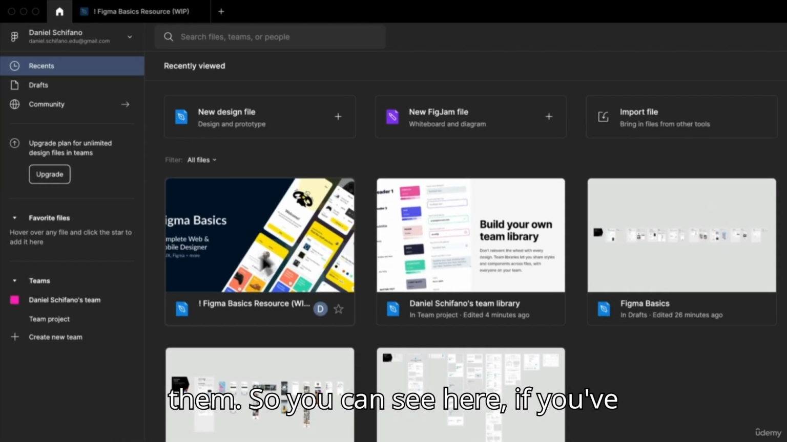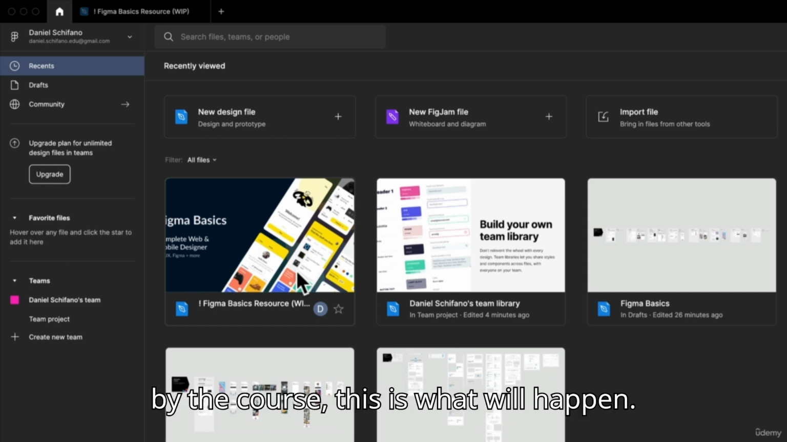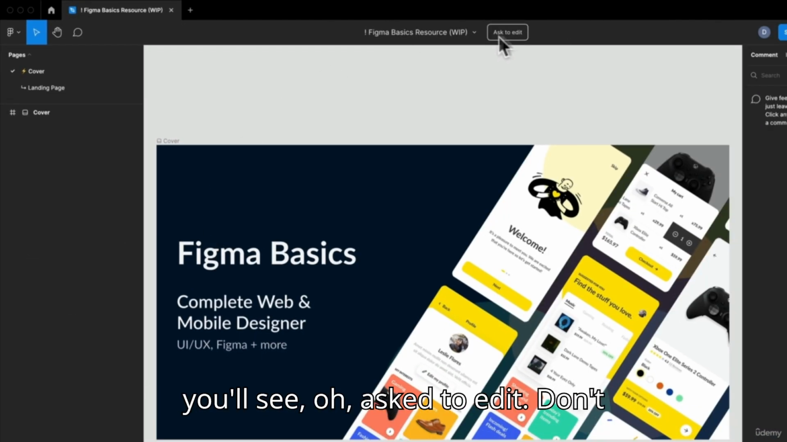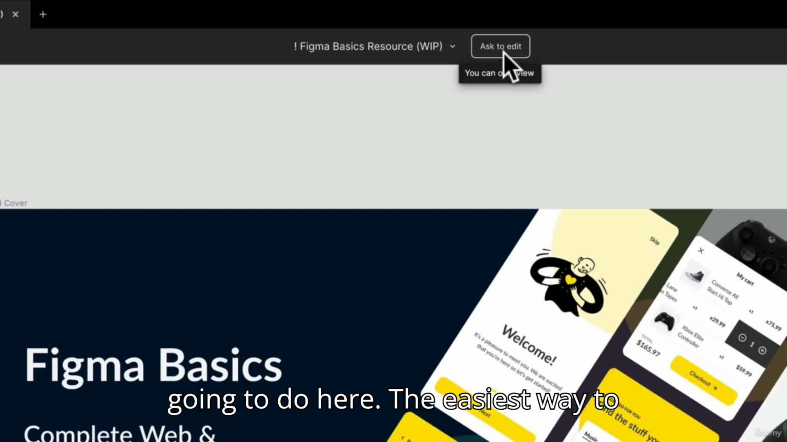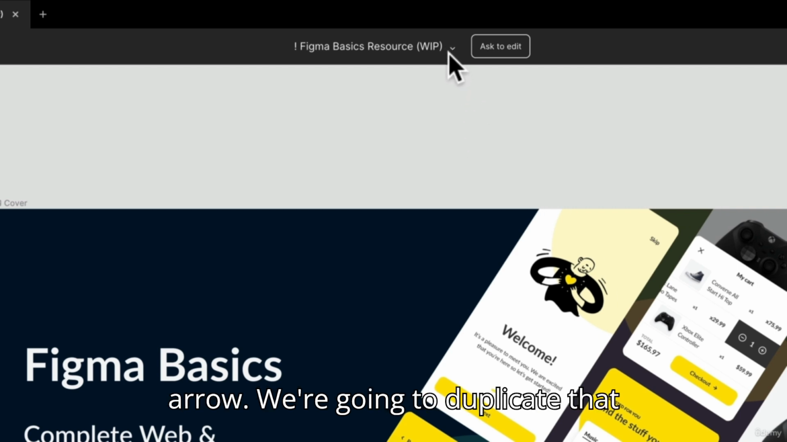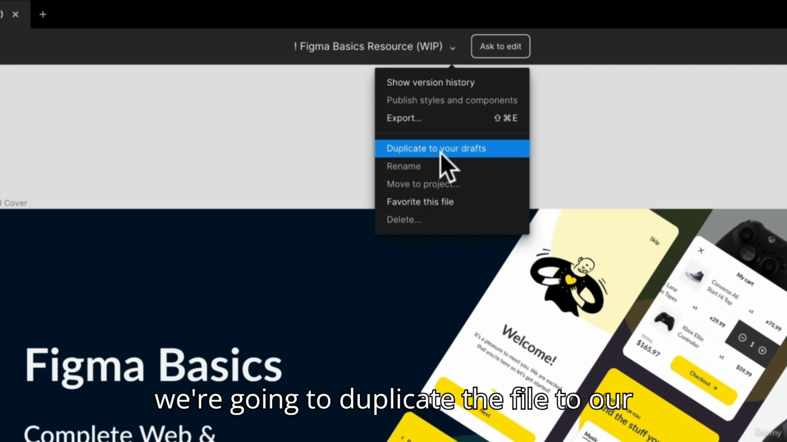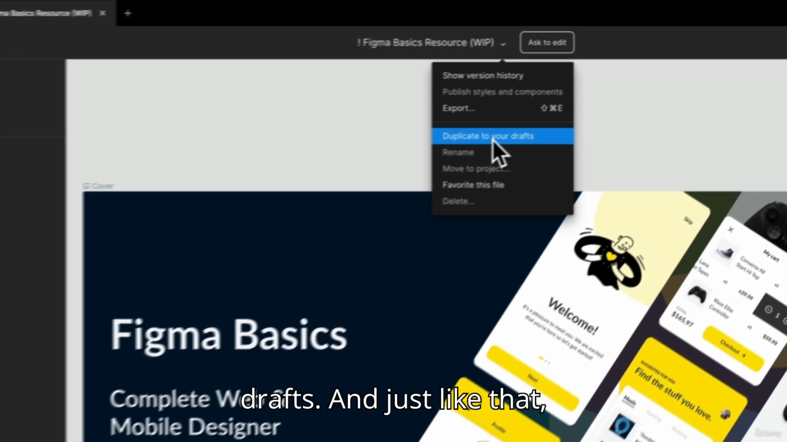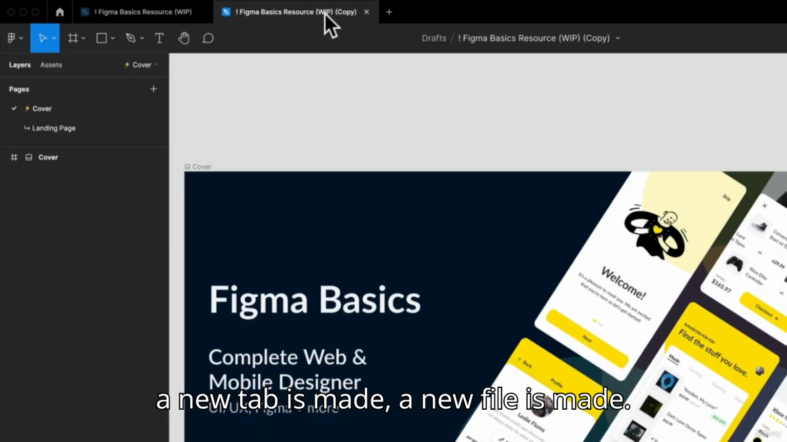So you can see here, if you've accessed a link that was given to you by the course, this is what will happen. You'll be pushed right into this link and you'll see, oh, ask to edit. Don't click that. That's just not what you're going to do here. The easiest way to actually get this file is to click this little arrow. We're going to duplicate the file to our drafts. And just like that, a new tab is made, a new file is made.